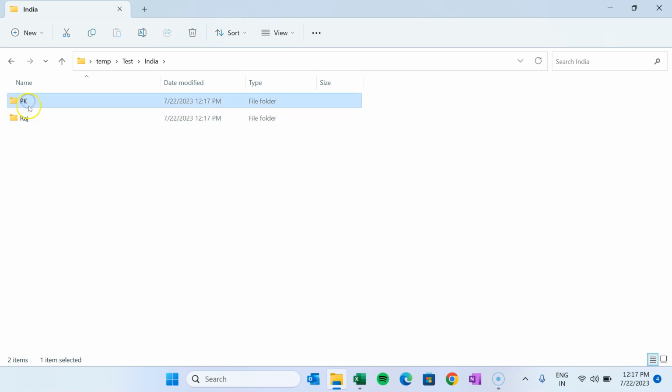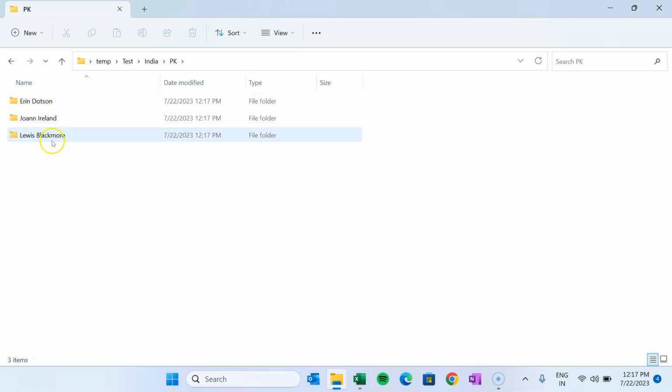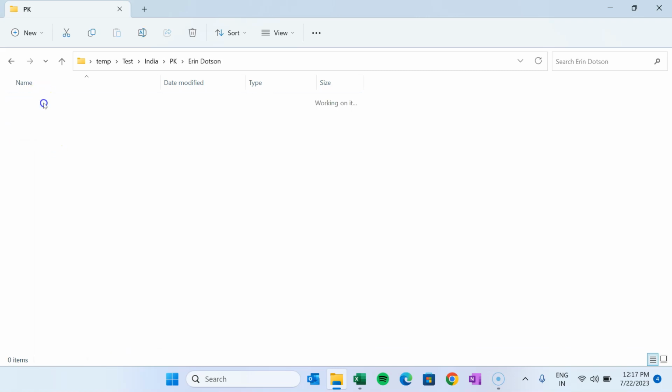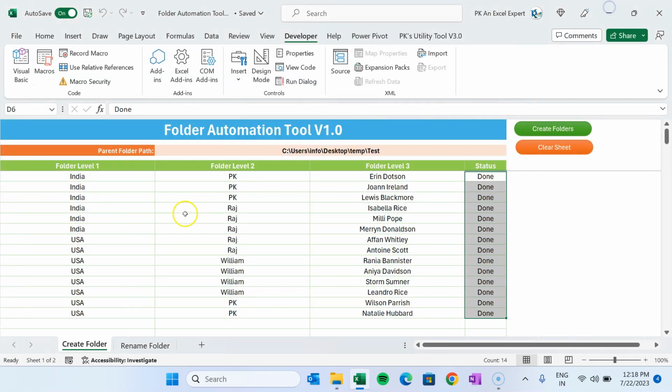And if I click on PK, we can see 3 employee level folders, and you can further keep your files here. So that is how you can quickly create thousands of folders with 3 levels in this tool. We can add more levels if required. So it can save a lot of time to create the folders.